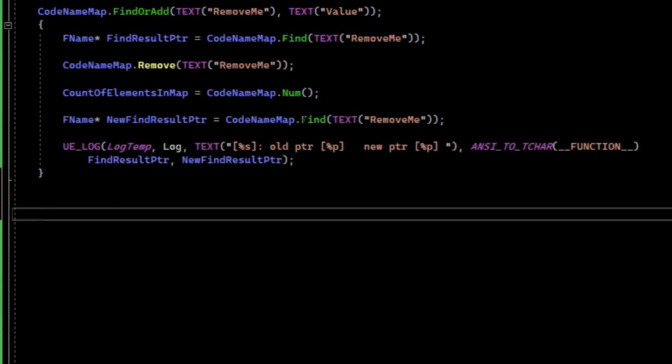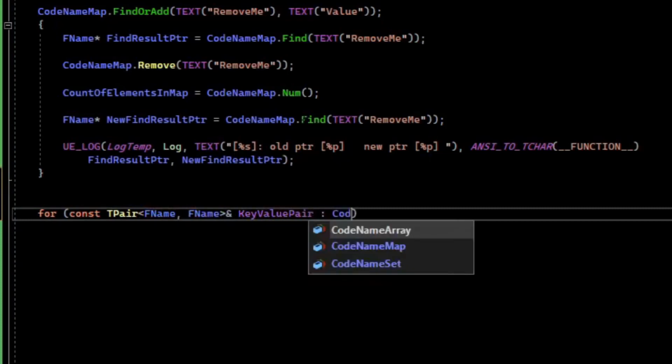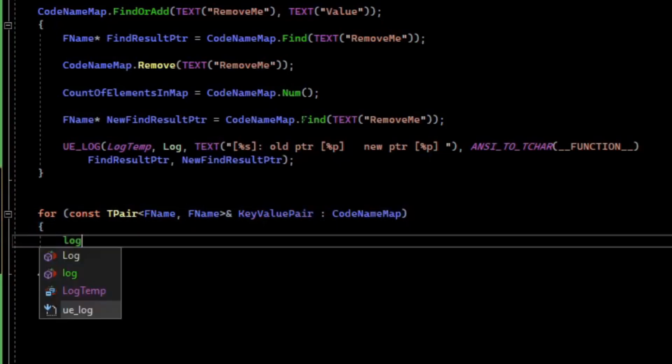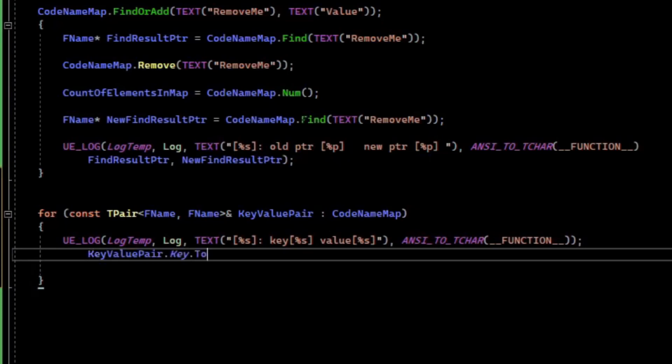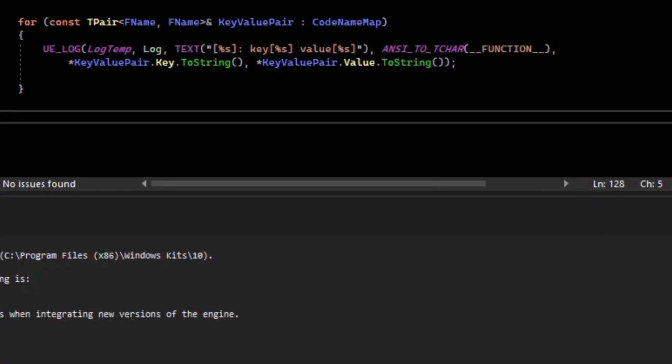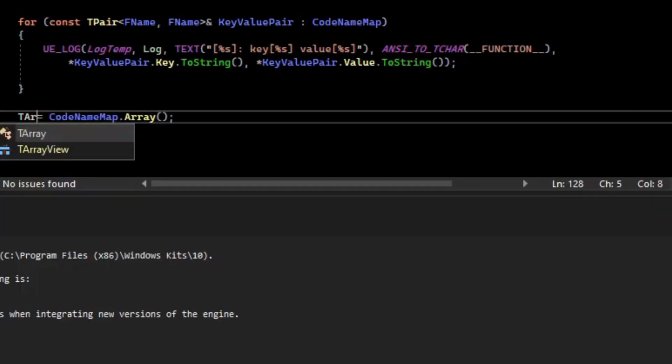You can iterate over a map using a foreach, where the iterator value is a pair of the key and value. You can also convert a map into an array of key value pairs using the Array method.